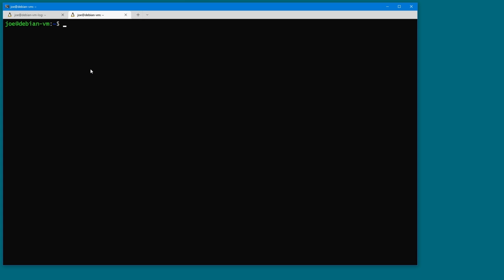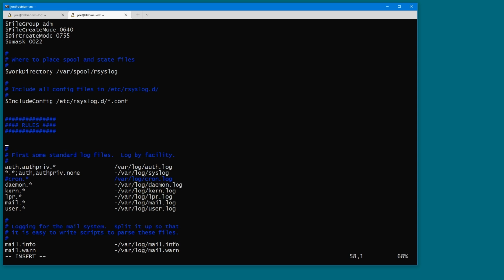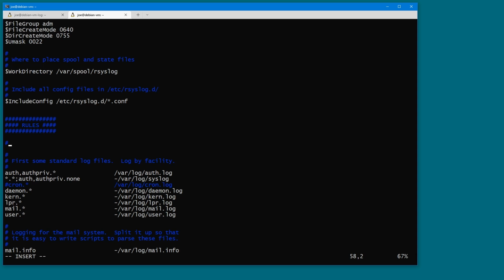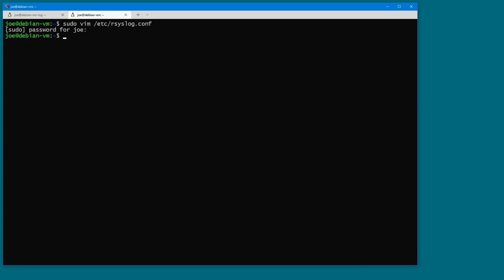Next, we'll set up another server to forward our logs to the log server we just configured. We need to edit our rsyslog.conf file. We'll find our rule section and add a new forwarding rule at the top here. We'll put in the IP address and port number here. Hostname and port would also work. Restart rsyslog service.